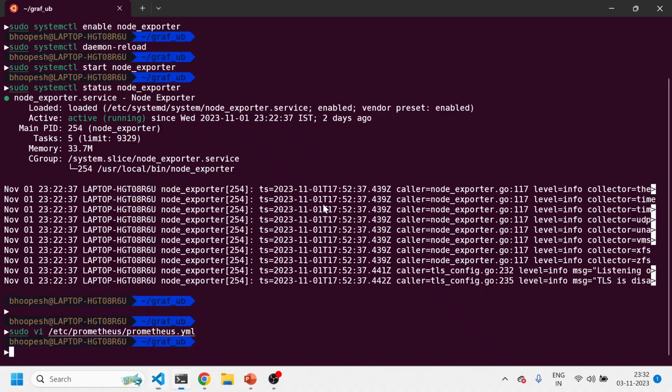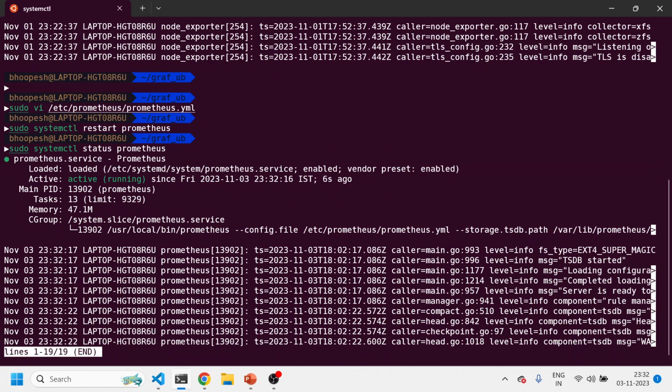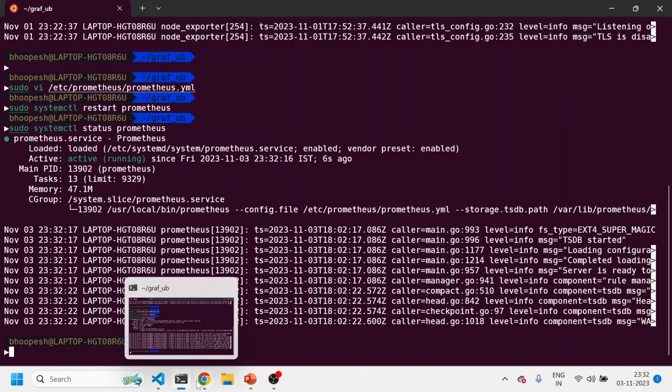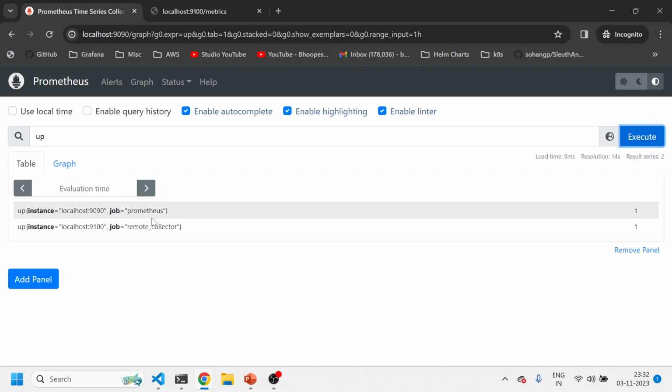I'll restart my Prometheus. I'll just check whether Prometheus is running or not. Status. It is up and running. Fine. Now this is done. I'll just do a simple restart, and then I can see I have two jobs which are perfectly running.